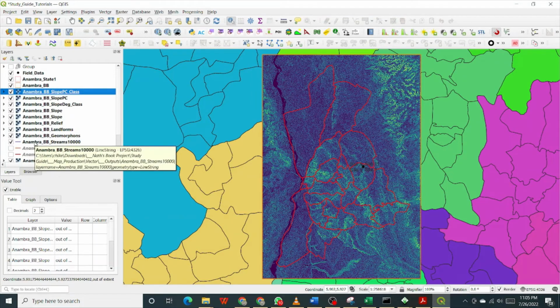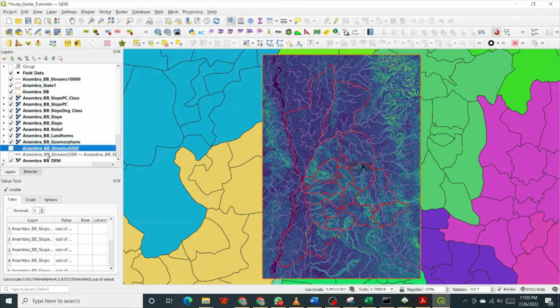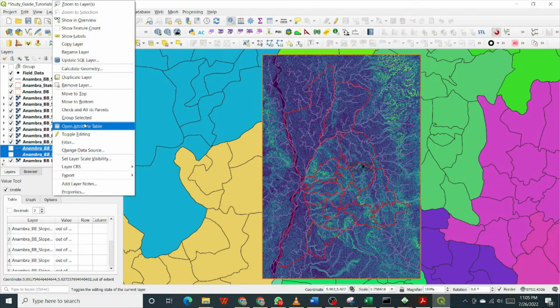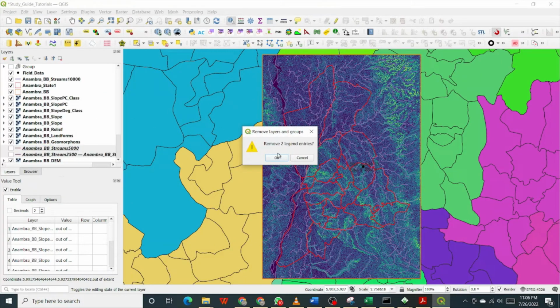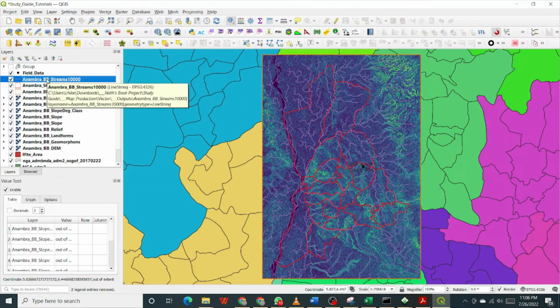Like I said, I'm more interested in 10,000, so hold the 10,000, bring it up until it is just below the point data. The other two, I might remove. So right click and remove layers. So I will be working with the Anambra BB Stream 10,000. Now, this stream network, like I said, is not yet an ESRI shapefile. It is a GeoPackage file.